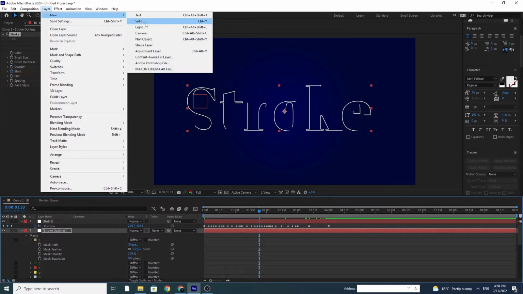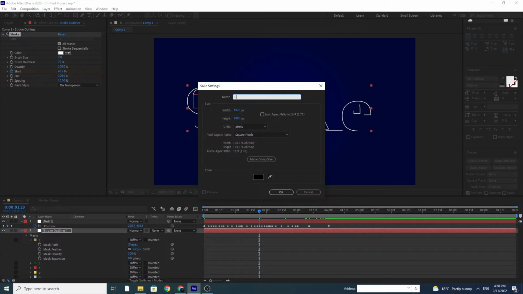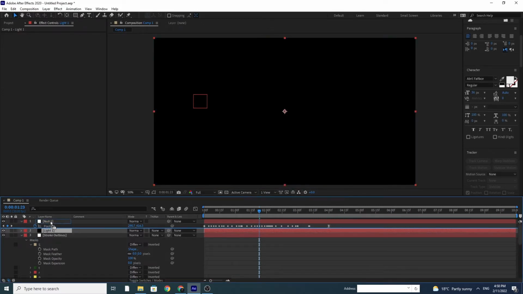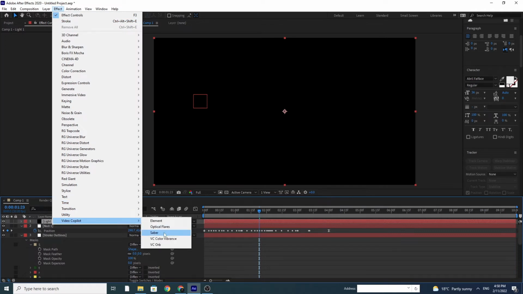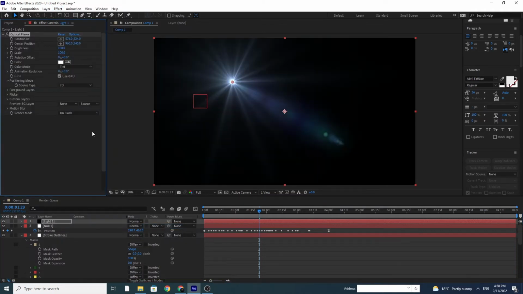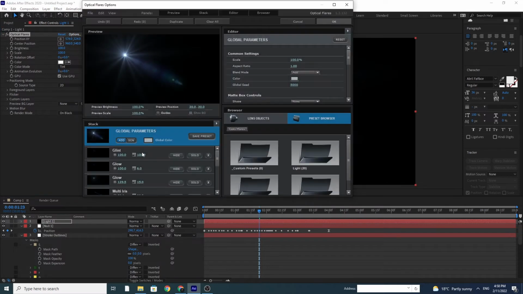Go to Layer, Solid, name it Light 1. Go to Effect, Video Copilot, Optical Flares. Go to Options, then hide the lights you don't want.